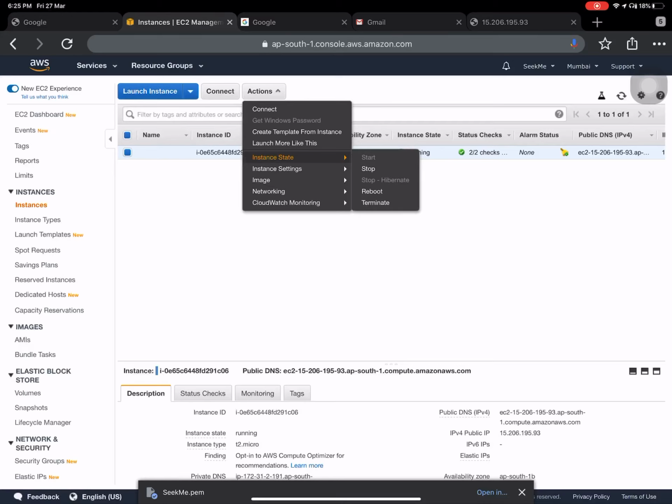So you can start your instance whenever it's needed, and you can stop it whenever you're not working or you don't want that application to be running. And you can also reboot your server if you have updated any software or any of your code. And you can even terminate it.